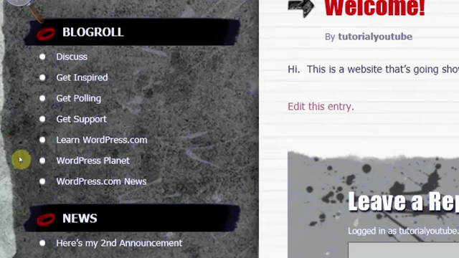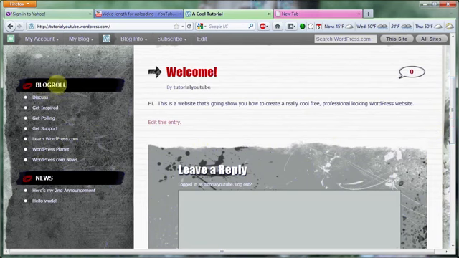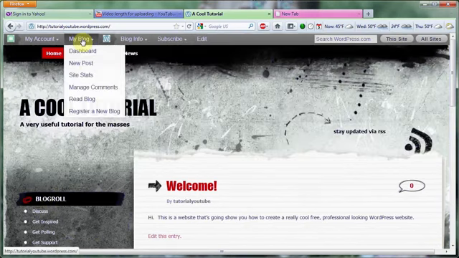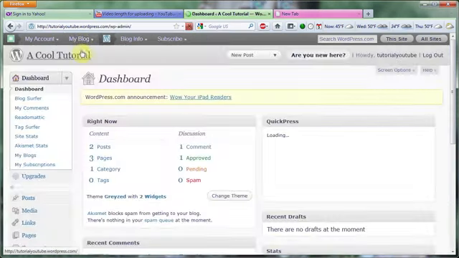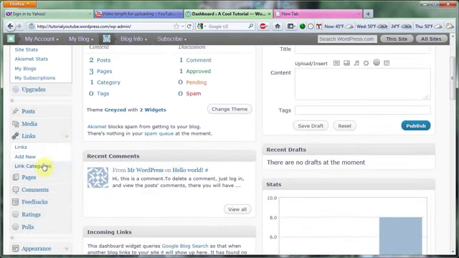See, here's the two announcements that I put on my news page, and that's just what I want. Okay, so now I'm going to change this from blogroll to a better name. So go to your dashboard again and scroll down to links. Then click on link categories.